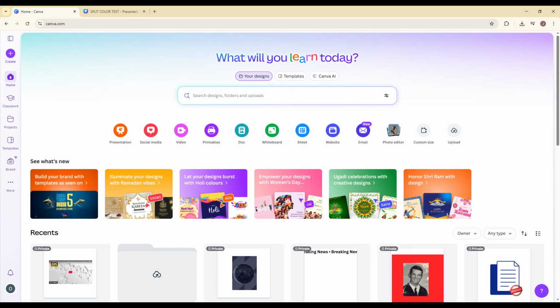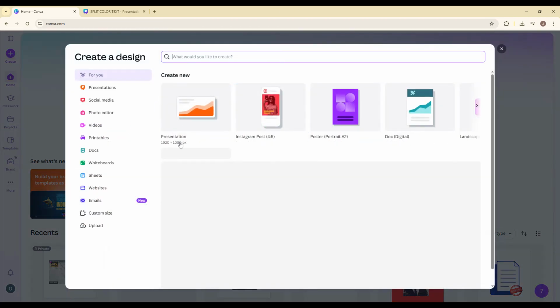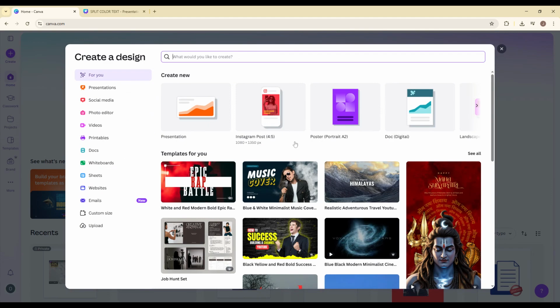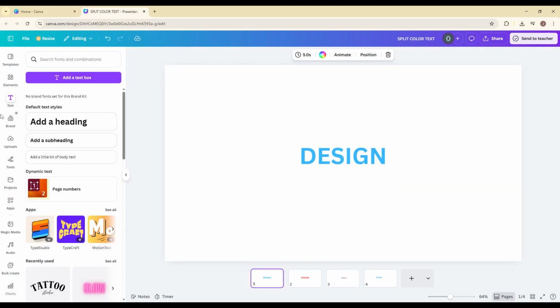Now let's jump right into it. First, open Canva and create a blank design. You can choose any size you want depending on your project, whether it's Instagram, YouTube thumbnail, or a custom size. Once your blank canvas is open, go to the text section from the left panel and add a heading. Type in the text you want to use for your split color effect.